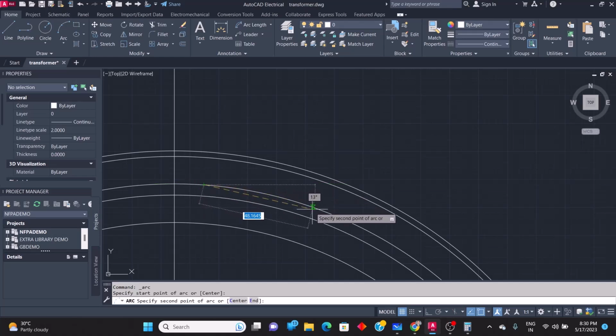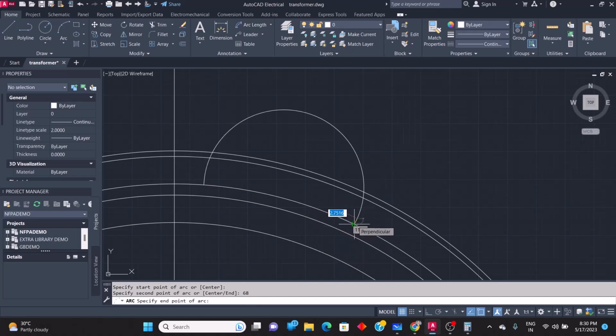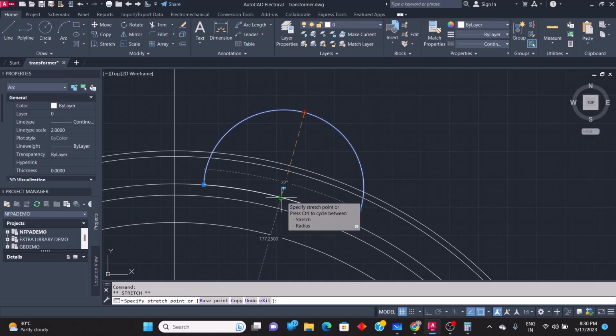So next, 6.8 means 68. I'll take 68. Press enter. This is the endpoint. I'll select here, and now I'll press this to this line.